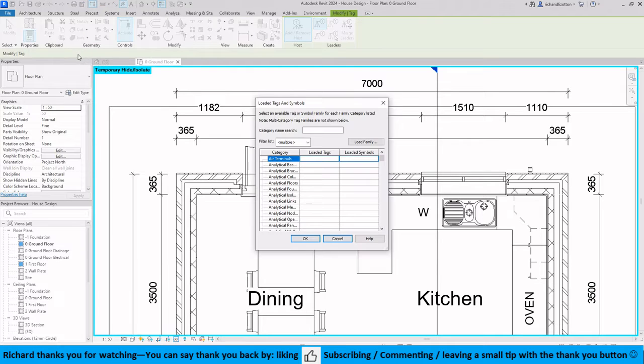Click on tags. Now, if we scroll down to the doors, we'll see here we've got a couple of different options. So we've got boxed, and we've got number only or number and rating with the fire rating of the door. Okay, so I'll leave it on boxed for now.